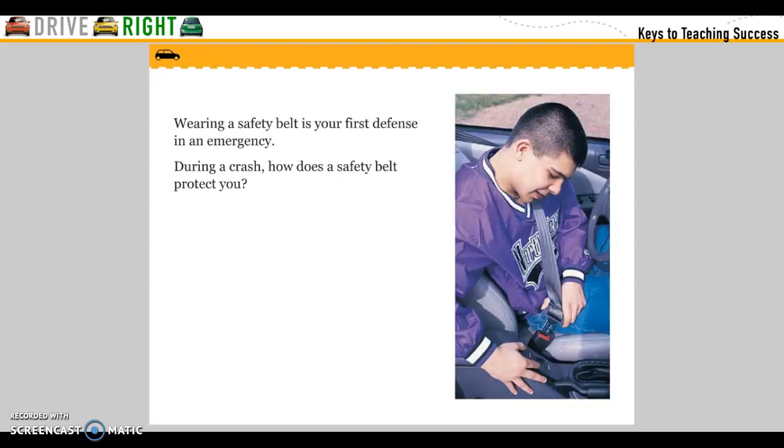Wearing a safety belt is your first defense in an emergency. During a crash, how does a safety belt protect you? Identify the 2 components of a safety belt. Why is a safety belt webbing flexible?